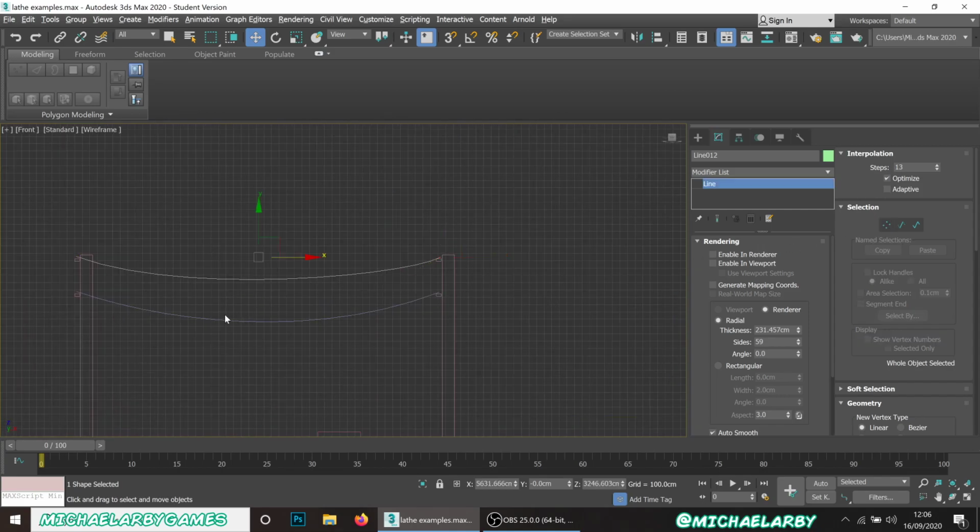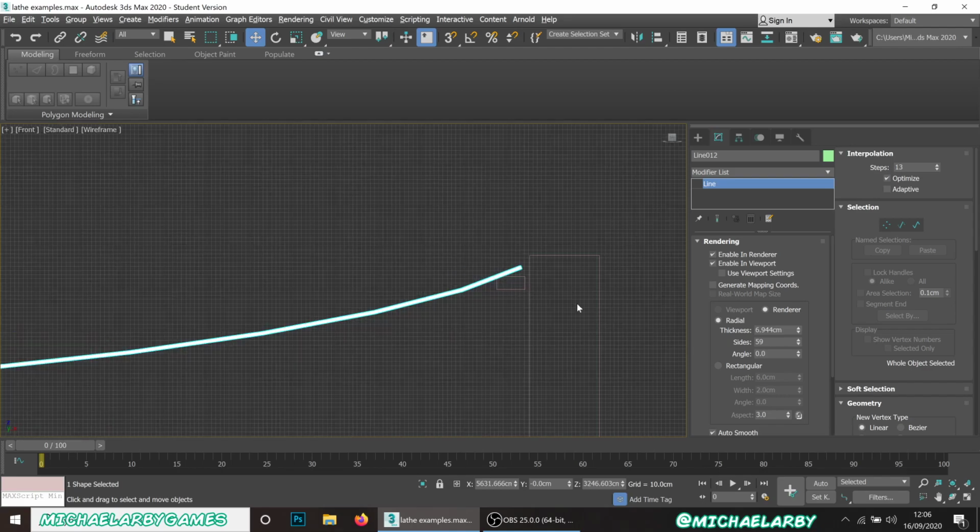If we come out of our sub-object mode and select these, we can go to our rendering again, just click enable in renderer and enable in viewport, and adjust the size and thickness as necessary. We're probably going to make it really thin if it's in game.